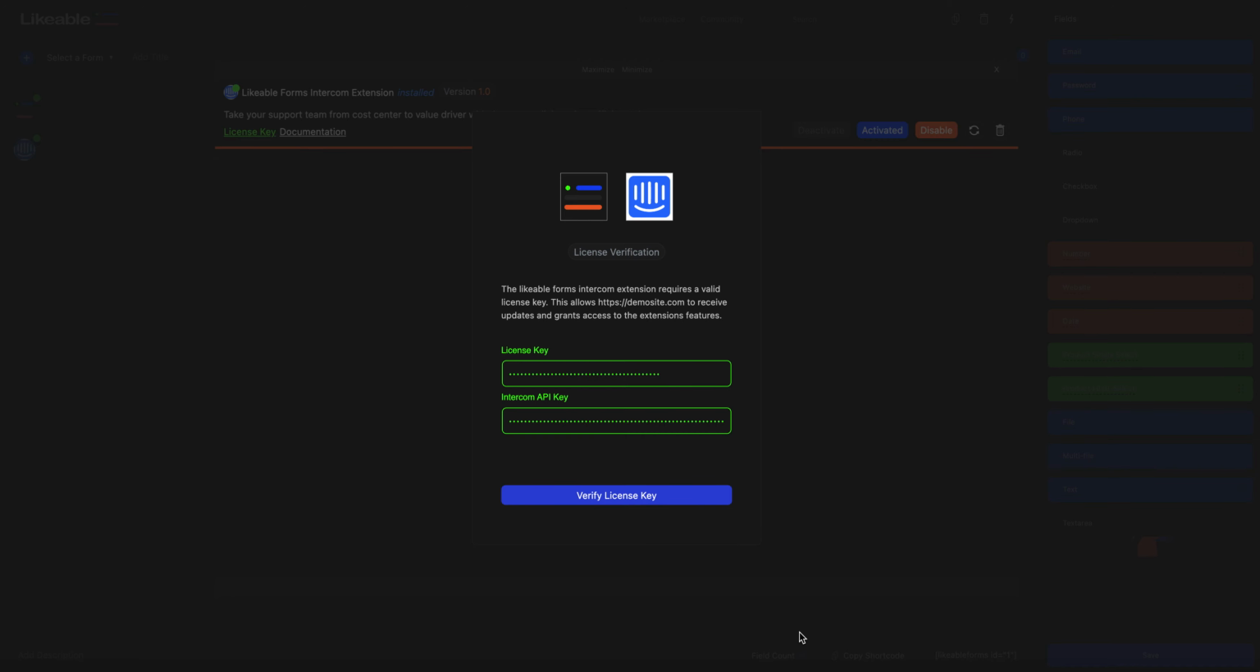The Likeable Forms Intercom extension tutorial. So to get started, you want to go ahead and add in your Likeable Forms license key, and you'll also need to add your Intercom API key. If you don't know how to find these keys, check out the Q&A section page for the Intercom extension.